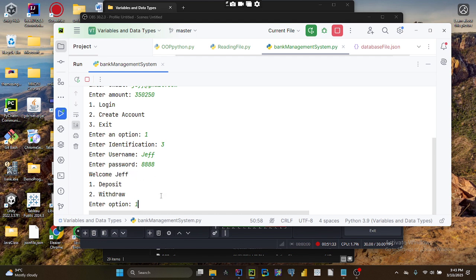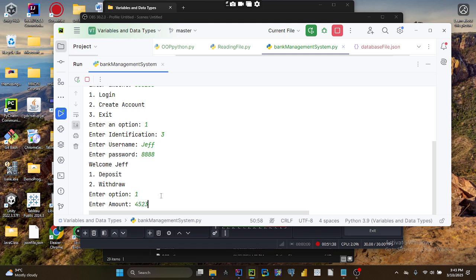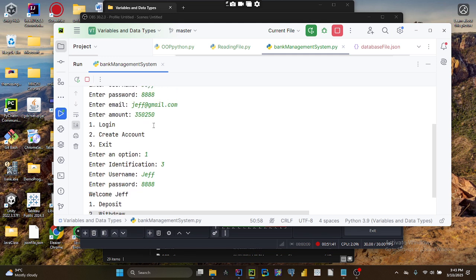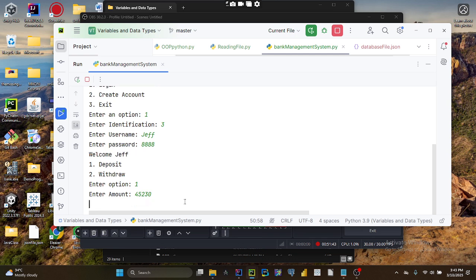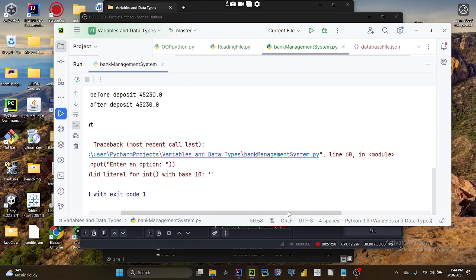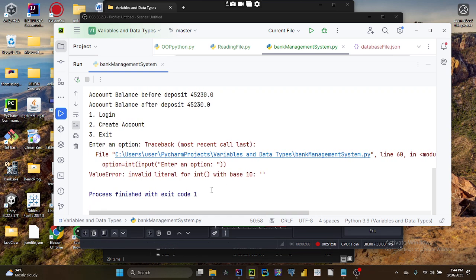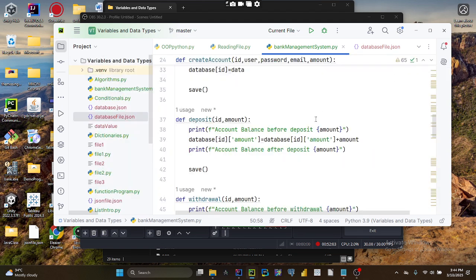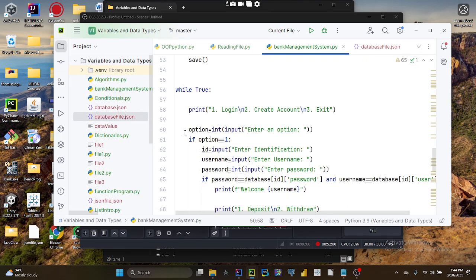Then we want to deposit an amount, maybe 4530. The previous amount there was 350250. So let's ensure that everything is done properly. All right, so I wonder why it's not working. This is seriously getting on my skin right now. Man, this code is full of errors, full of serious errors.